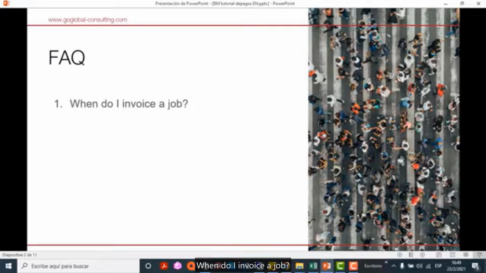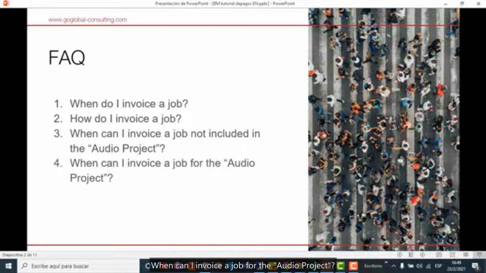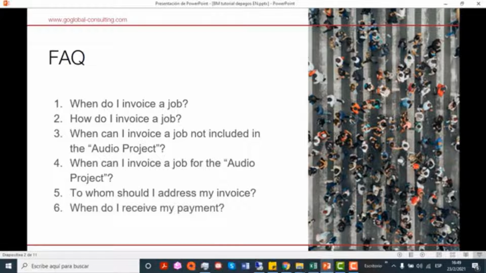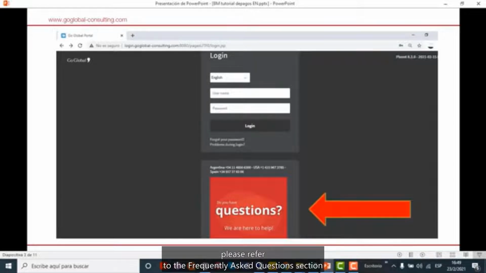When do I invoice a job? How do I invoice a job? When can I invoice a job not included in the audio project? When can I invoice a job for the audio project? To whom should I address my invoice? When do I receive my payment? For more information on invoicing and payment and other topics, please refer to the Frequently Asked Questions section in the BM login part.